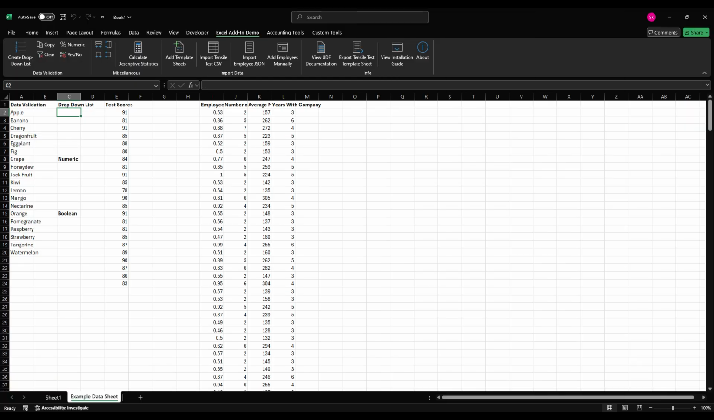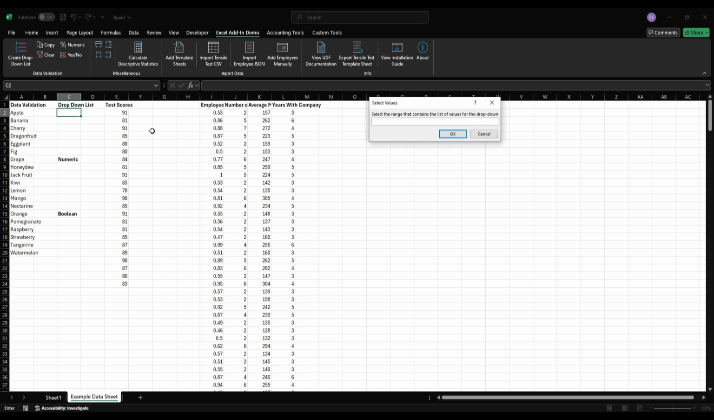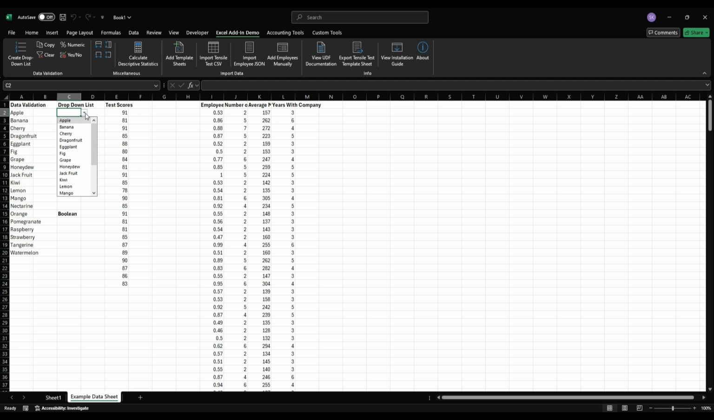For our first example, we're going to automate some existing Excel functions. In this case, data validation. For our first macro, we'll select the button to create a drop-down list, then select the range of cells containing the values for a drop-down, and then click OK. This will create a drop-down list in the highlighted cell, where this cell can only accept values from the list.